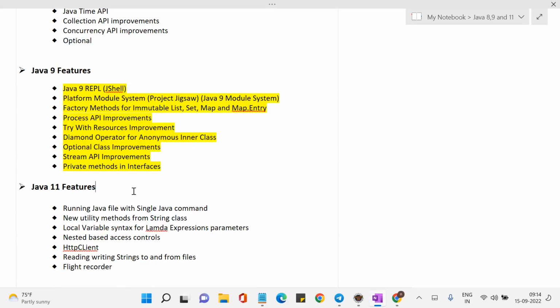In the String class, some new utility methods have been added. Nested based access control, like nested classes, some extra methods have been added. And the new HTTP client. We are going to create one web application and then look at what the HTTP client is. And then there is a new API called Flight Recorder. We are going to look at all of these features in Java 11.